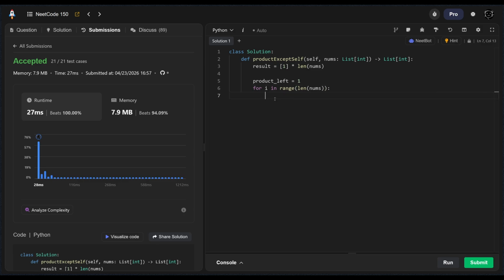Okay, so what's the first step? If you remember, the first step is to multiply results of i with the product of everything that came to the left, which is the value saved in product left. And once that's done, we want to update product left by multiplying it with nums i, just like we did in the whiteboard. Well, that's pretty much it for the left pass. And then I'm going to create another variable called product right. And this is going to be 1. And we're going to do it from the back to the front this time, right? For i in range length of nums minus 1, minus 1, minus 1.